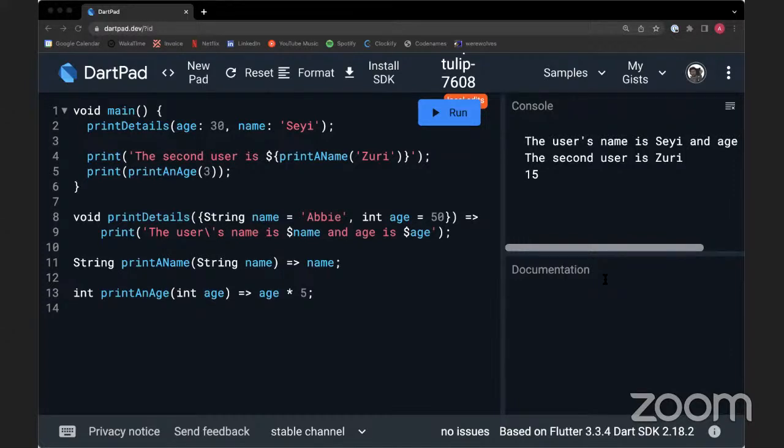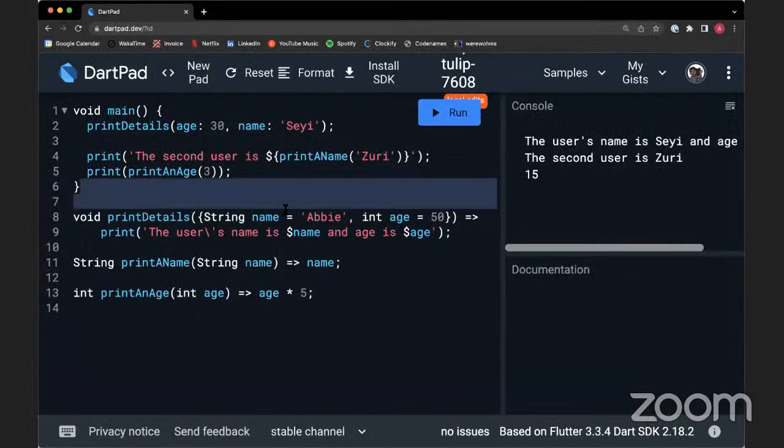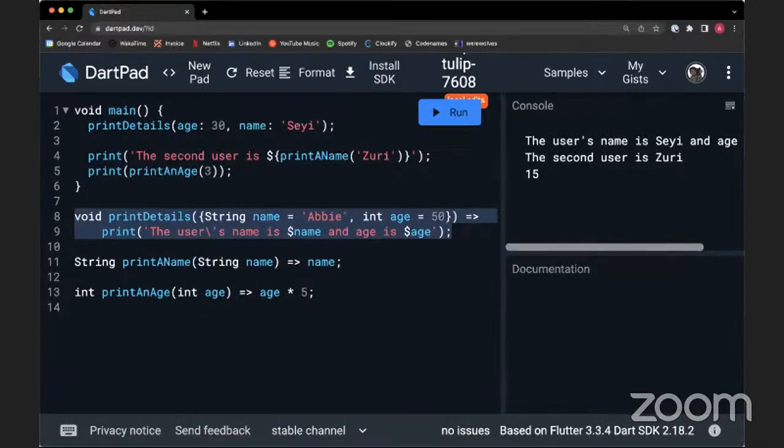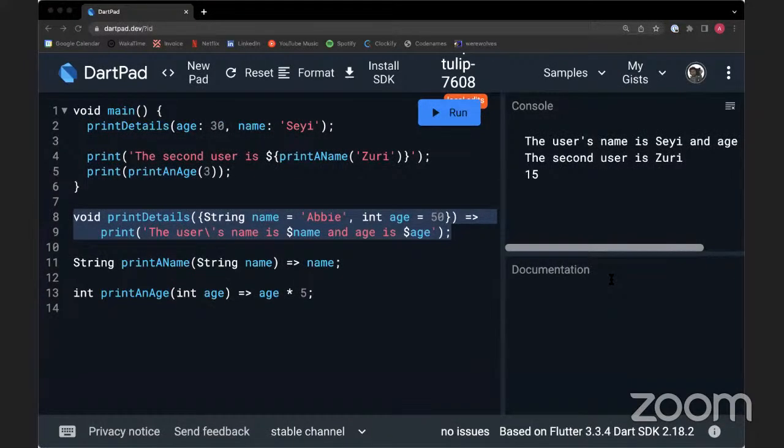I define my function after calling it. Do you mean that... I'm still very, very confused with the question. The function print details, you used print after the return. Yes, exactly. I did that.